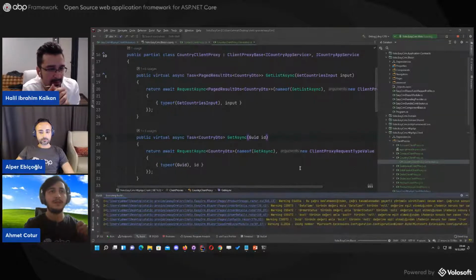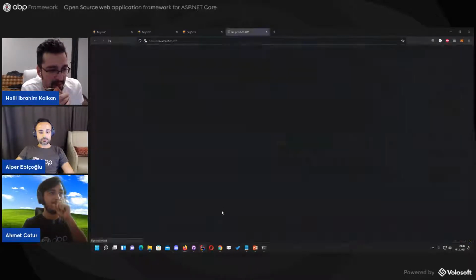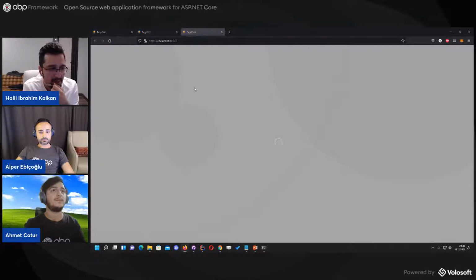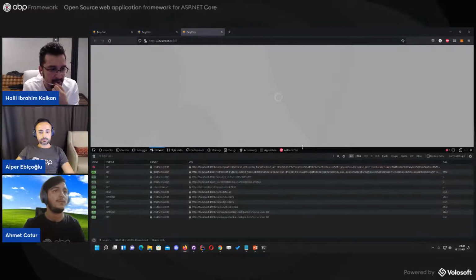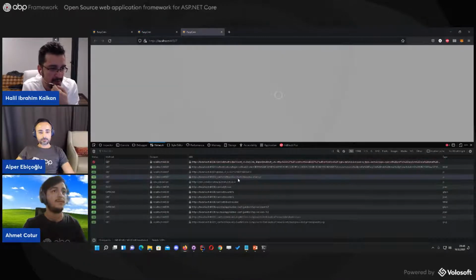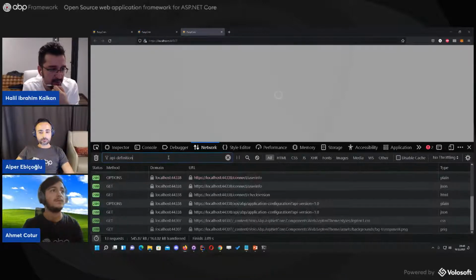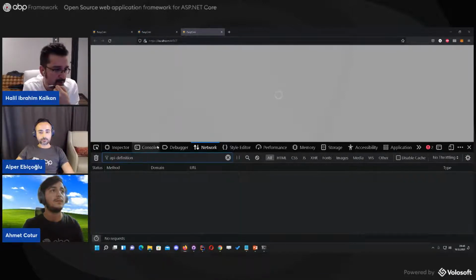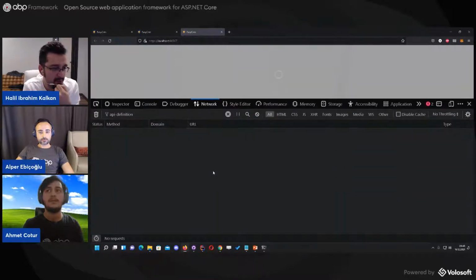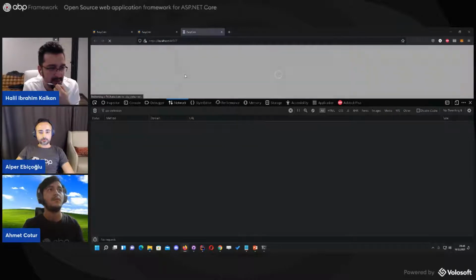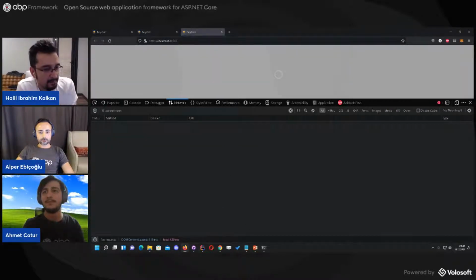Let me prove it. You run it, and I'll give some additional info. ABP first makes a request to the server side to get information about the services. It's like a service discovery to be able to generate dynamic proxies. With the static proxy approach, this is not needed because the service information is obtained at development time. Exactly.